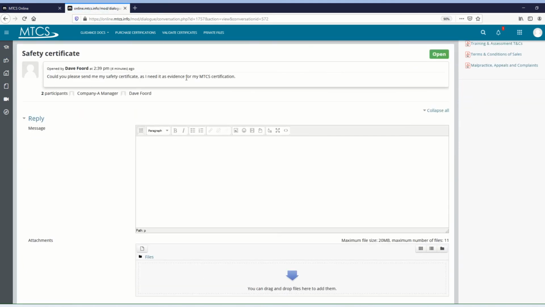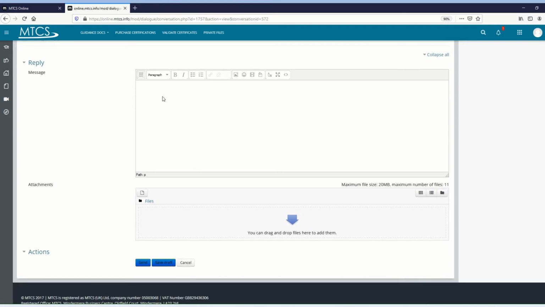So the person is asking for you to upload a file. All you have to do is reply. You could put a message in, you can drag and drop your file into the attachment box and then click on send, and it will send the file back to them. So this is how employees and employers can share files.